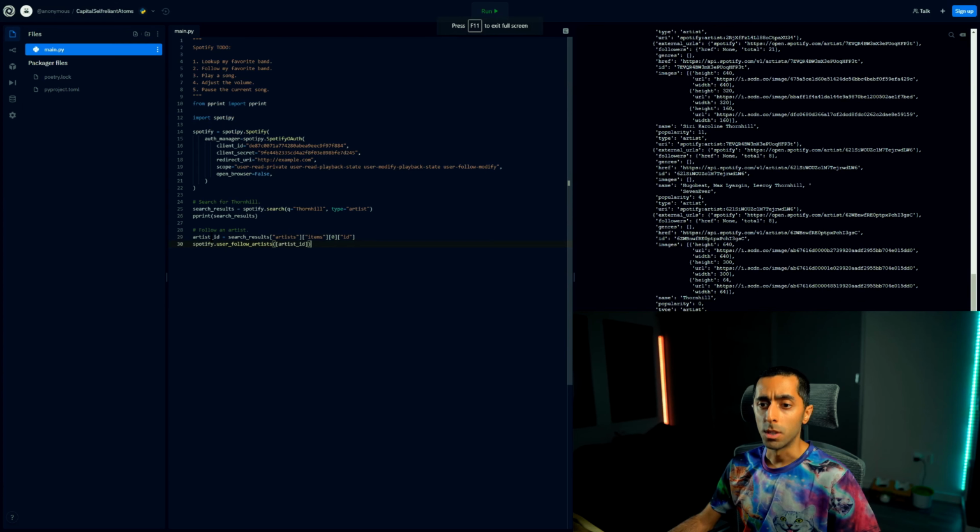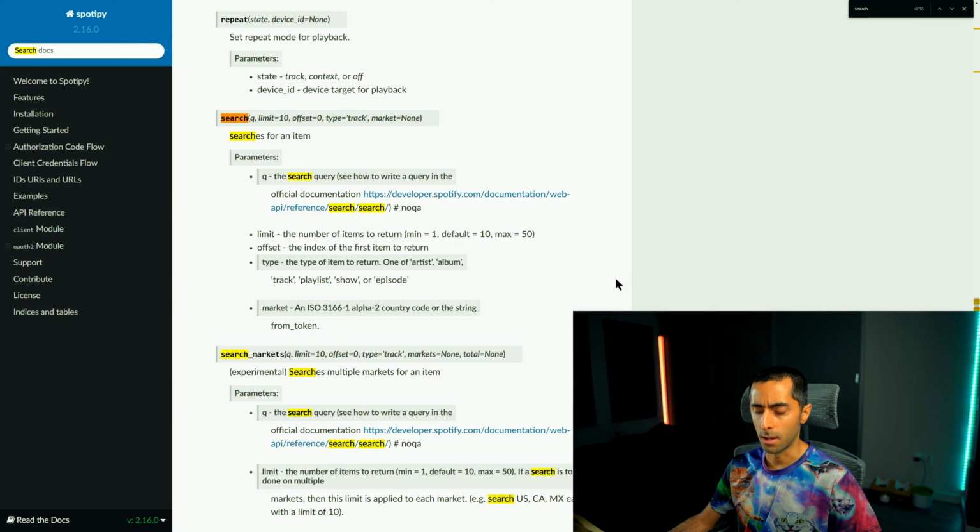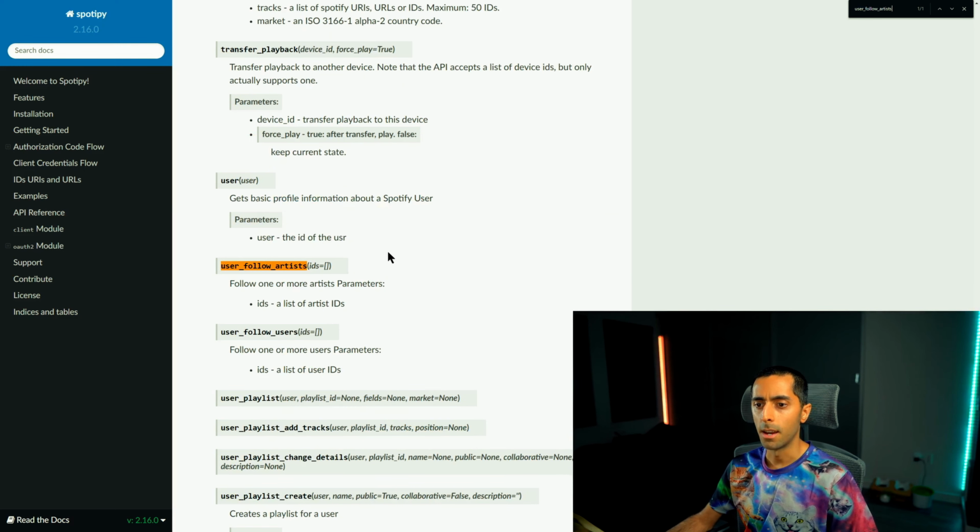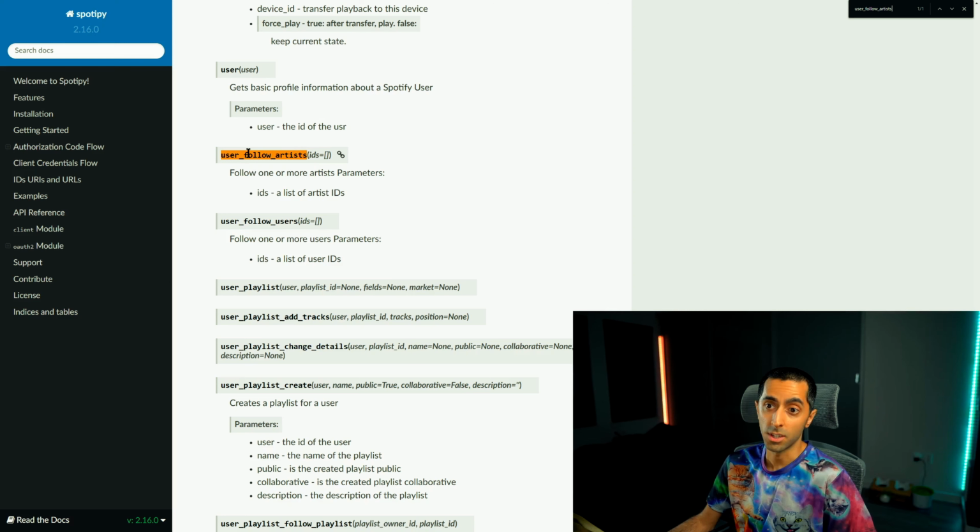And then once we have the artist ID, we're going to call another part of the Spotify code. And again, the way I figured this out was I went through the documentation and I was like, okay, how do I follow an artist? And there's a section here that says, hey, this piece of code, if you run it, it'll follow whatever artist you want. And all you need to give that is just the ID. So it's as simple as that.